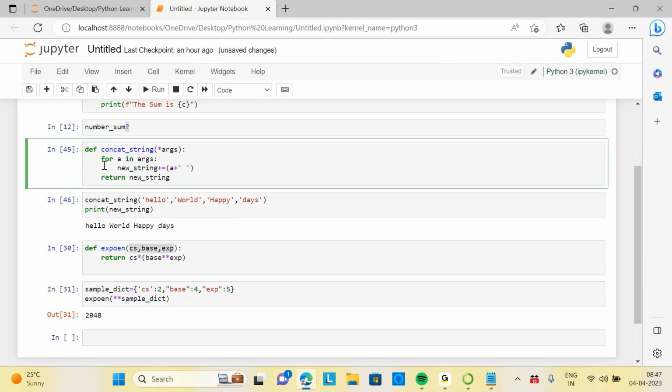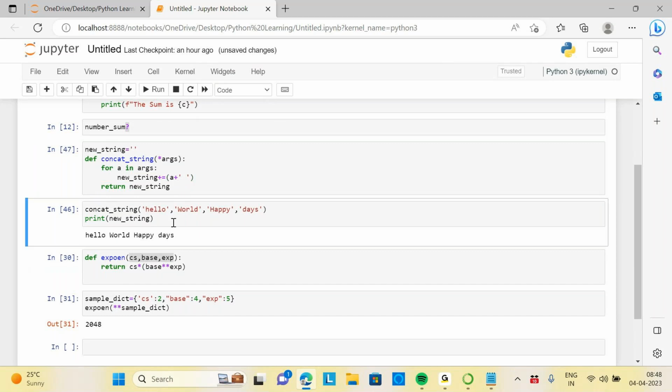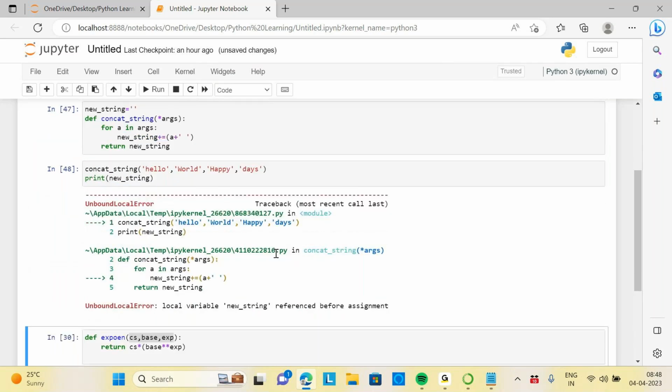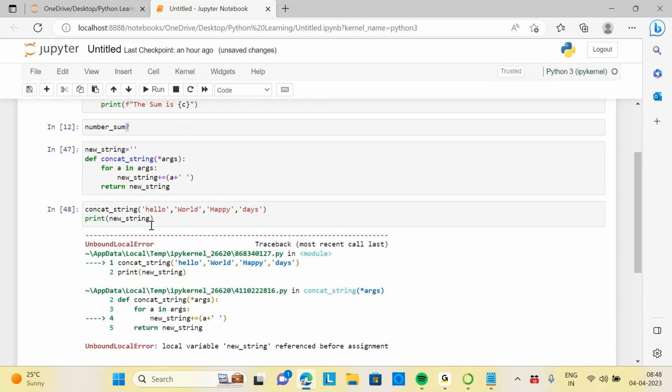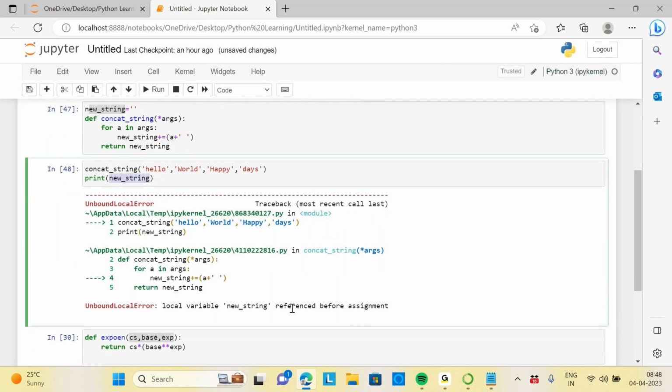Before the function, I will say new underscore string equals this. Then this is also a global variable. But here, why is the problem there again? This I want you to fix. I will not do this. So this is a global variable anyway. But when I am printing this string, it is giving the error that the local variable is referenced before assignment.